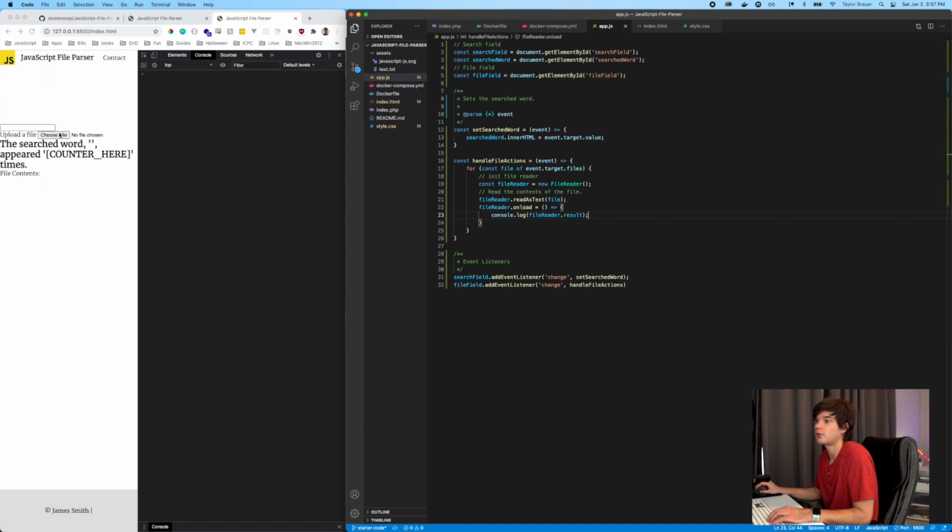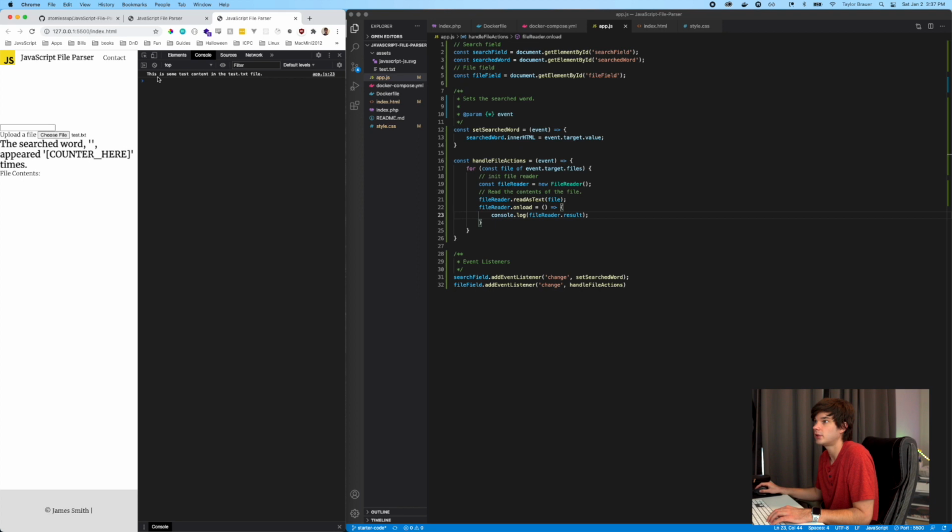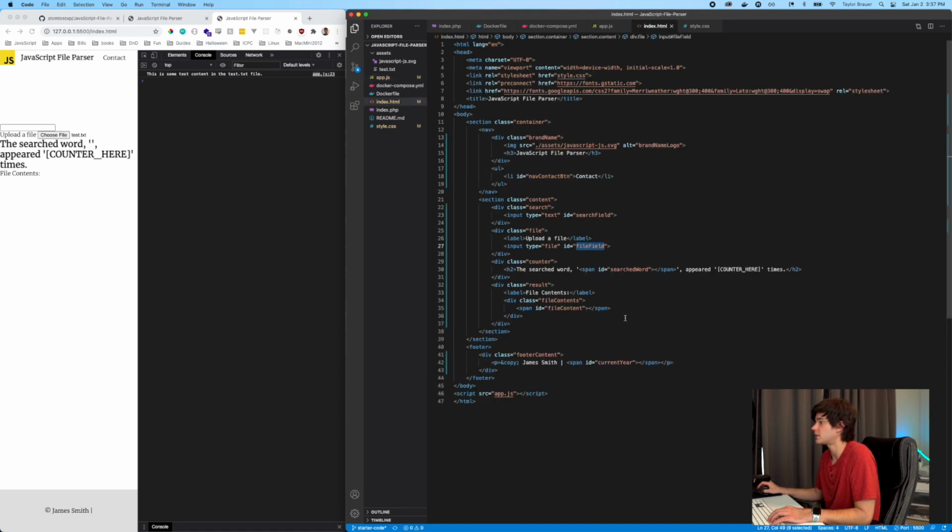So I've refreshed, we'll choose a file, and look at that. We have the content of our file. So now we're able to get this stuff. So we want to put this in a variable. So if we go to our index.html, we actually want to put this inside this file content variable here because we want it to render out in this span.